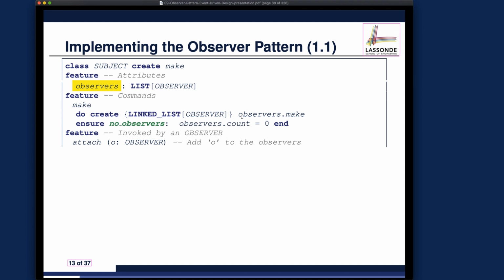And then we got attach and we got detach. So what should be the precondition for attach? Well, if you want to attach, we want to make sure there are no duplicates in the list. So if you want to attach a particular observer o, you want to make sure it doesn't exist. So that should be: it is not the case that observers.has(o).